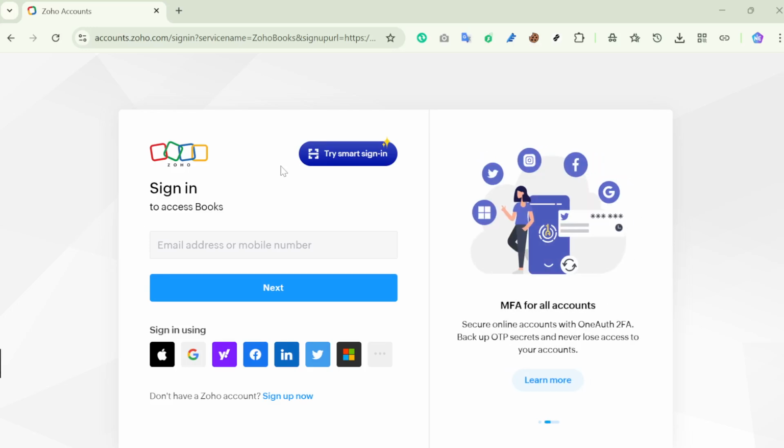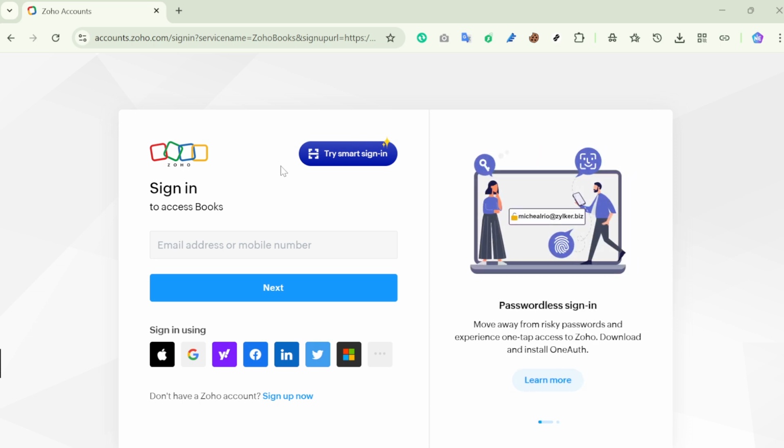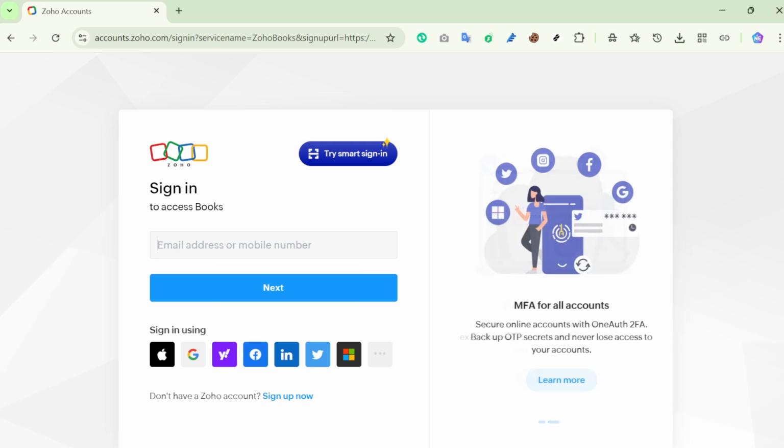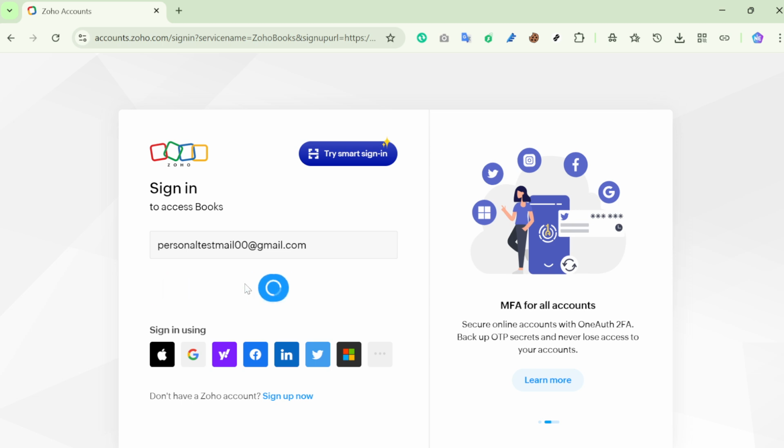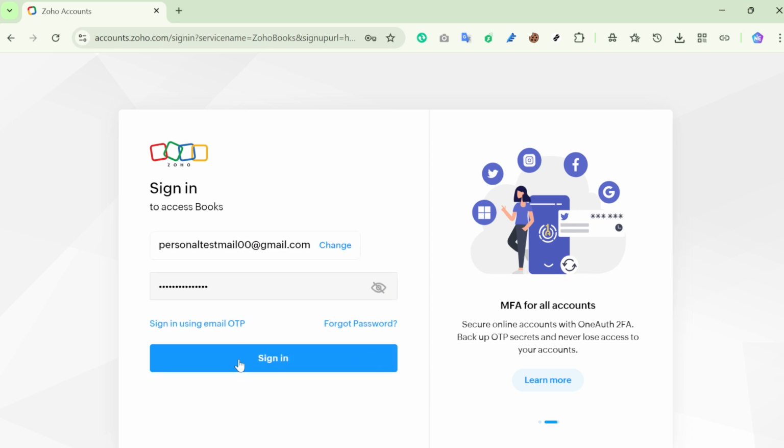In today's video, I'll show you how to merge two accounts in the chart of accounts in Zoho Books. If you've ever ended up with duplicate or similar accounts and want to combine them, this guide will walk you through the process step by step. Let's get started. First, log into your Zoho Books account and open the chart of accounts.